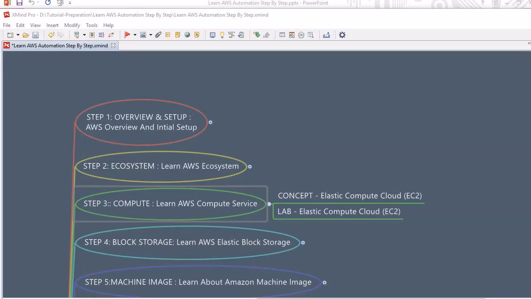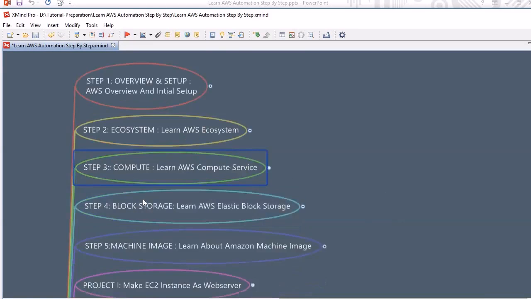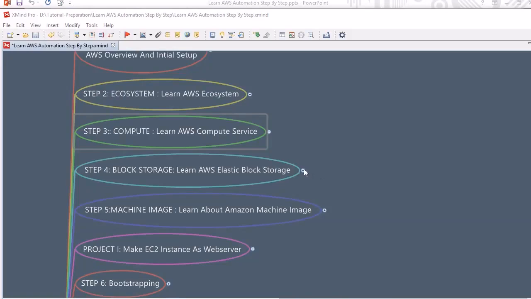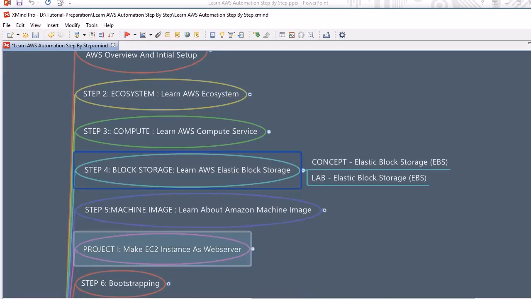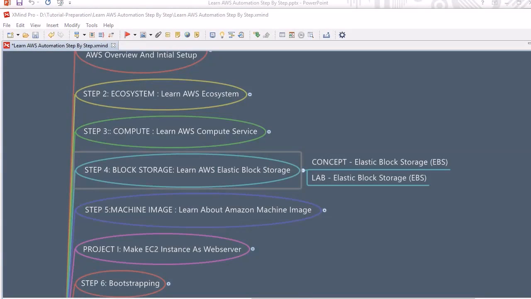Once you have an understanding of compute, we will move further and look into block storage, which is our step 4. Here we will look into EBS, that is Elastic Block Storage, the storage service offering of AWS. Block storage is used to hold the binaries of the operating system. So here also we will learn the concepts of Elastic Block Storage, and then we will do a lab. And once we are comfortable with EBS, we will move further.